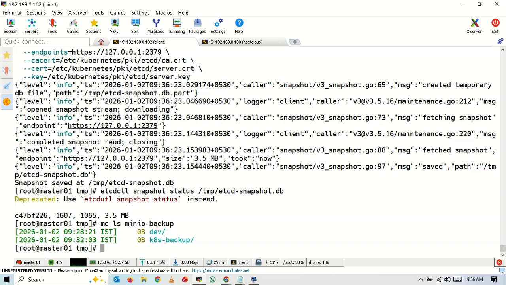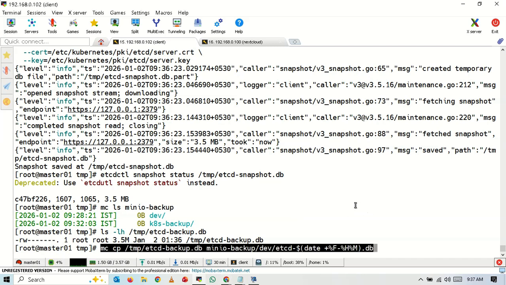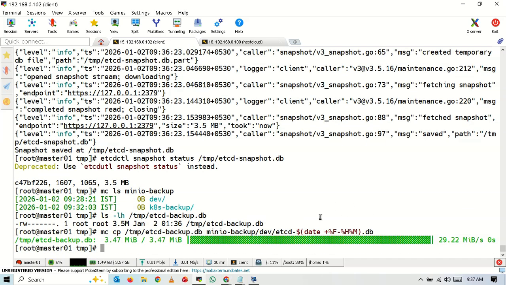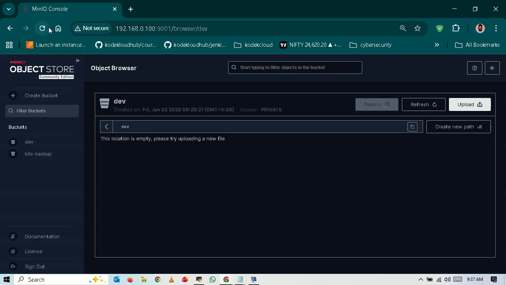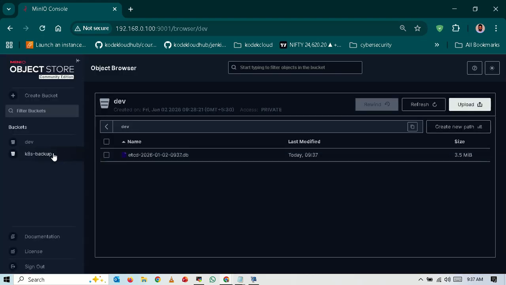We have two folders, right? Backup and dev. We have the etcd snapshot, right? By checking the etcd snapshot by ls -lh temp etcd backup temp db. Let's upload the backup to MinIO. Let's see. It got uploaded. Got uploaded to dev. Sorry, dev.